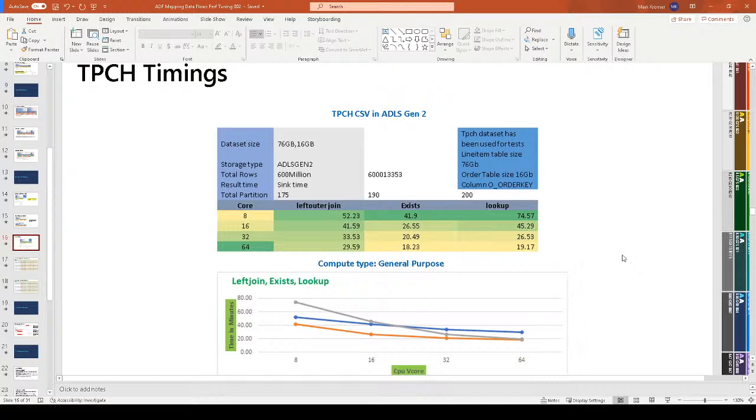So this was 600 million rows. The data set sizes were 16 gigabytes and 76 gigabytes. We ran with a total of 175, 190, and 200 different partitions based on the number of cores. The number of worker cores are at the bottom. And you can see the time that it took to do a left outer join and exists in a lookup. Now, the reason why we're looking at left outer join, exists and lookup in this case is because you can get similar effects or similar outcomes from using those three different transformations. So you can look at how to use them in different scenarios.